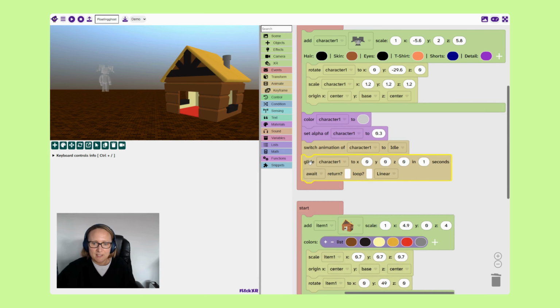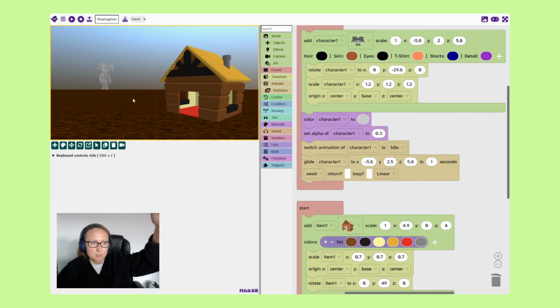Now, if you look at this one, it's saying glide to, and then it's got X, Y, and Z. Now, we know that our character is in this position already. So actually, to help us out with our positioning, I'm just going to copy those exactly as they are. So 5.6, minus 5.6, 2, and 5.8. So that will just glide to exactly the same position. So it's not going to make any difference at the moment if I see this on the screen. But what I'm going to do is I'm going to change the Y position to 2.5.